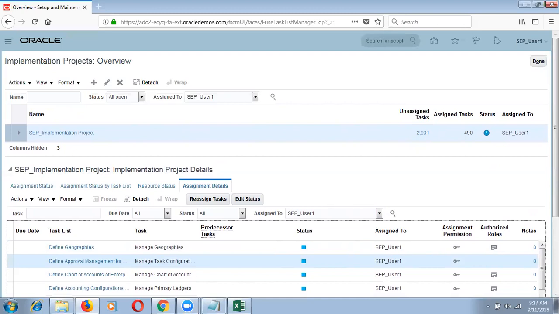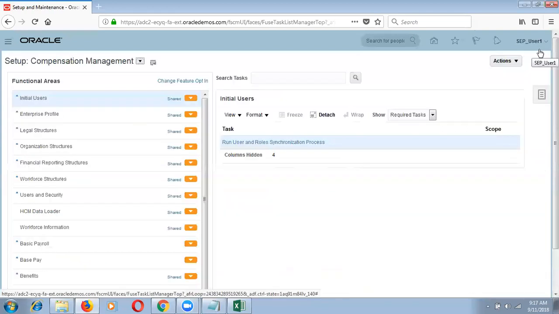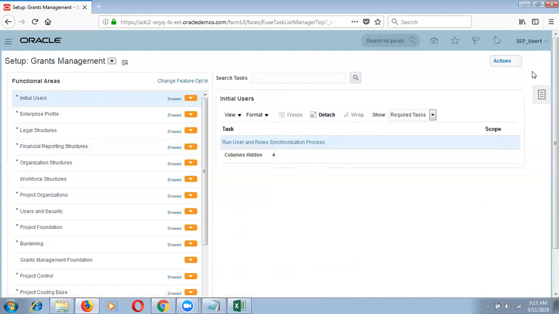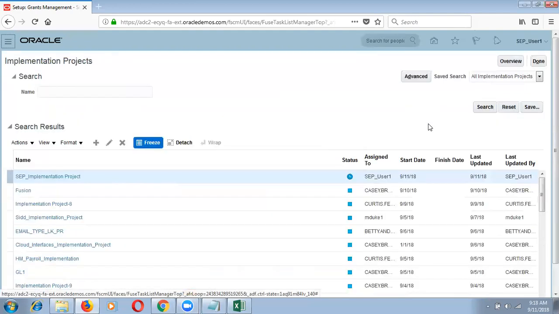Sarath, can you tell once again the navigation for creating the implementation project? Log into the application with the implementation consultant role privileges, navigate to Setup and Maintenance, and place the cursor on any offering, either compensation management or grants management, it doesn't matter. On the right side of the application, you can see Tasks. This is the application level task. Click on those tasks and you can see Manage Implementation Project. By clicking the plus icon, we have to create.